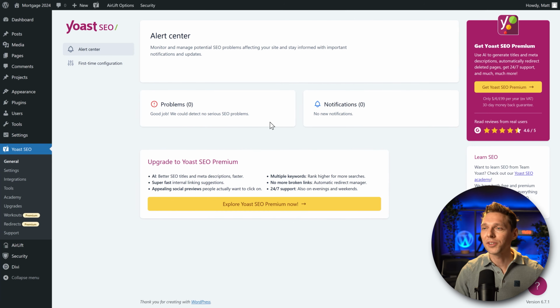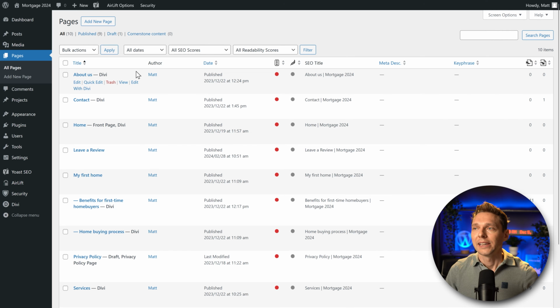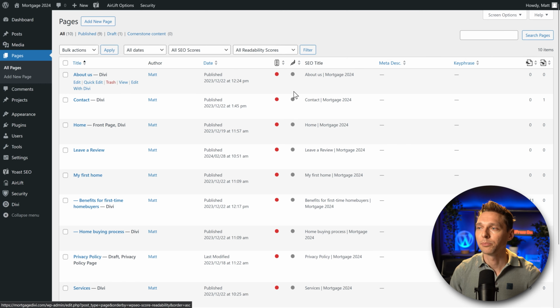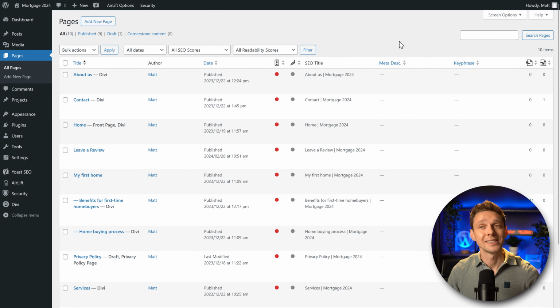Alright, we have set all these things up. Now it's time to really start optimizing our pages and posts. Let's first start with our pages. Now, in the overview, we can see all different kinds of things. We have these traffic lights, and we have the readability score over here, the SEO title, meta description, key phrases. All these things are new inside of our overview, which is great.